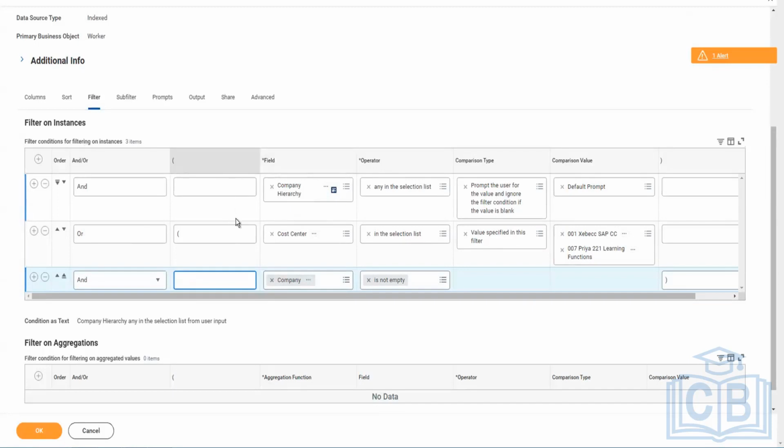What does this condition functionally mean? Let's say 90% of the workers will satisfy this particular condition, so they will pass and be part of the output. But the remaining 10% of the workers will not belong to this company hierarchy, but still I want them to be part of the output, though not just like that. They have to satisfy all of these conditions.